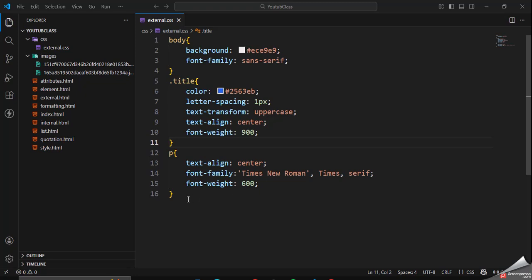Now you're going to know some of these CSS properties, from color, background color, font family, letter spacing, text align, font weight, and all of that, right?